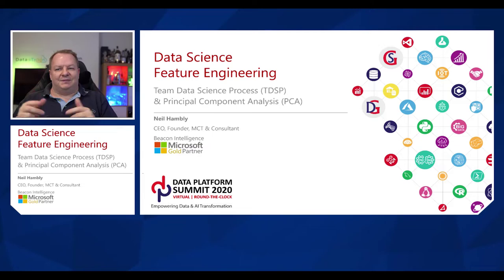This is the first time I've done any sessions at the Data Platform Summit, although it's one of the ones I wanted to attend for many years. Just the timing of it in the year and my other commitments didn't allow me. But this year, being virtual, means I can definitely be on that roster. So it's good to be here. I'm glad I can join you for this one of the sessions. I know there's an amazing spread of sessions, especially around the data science space, so I'm hopefully going to fit nicely into the rest of those sessions as well.